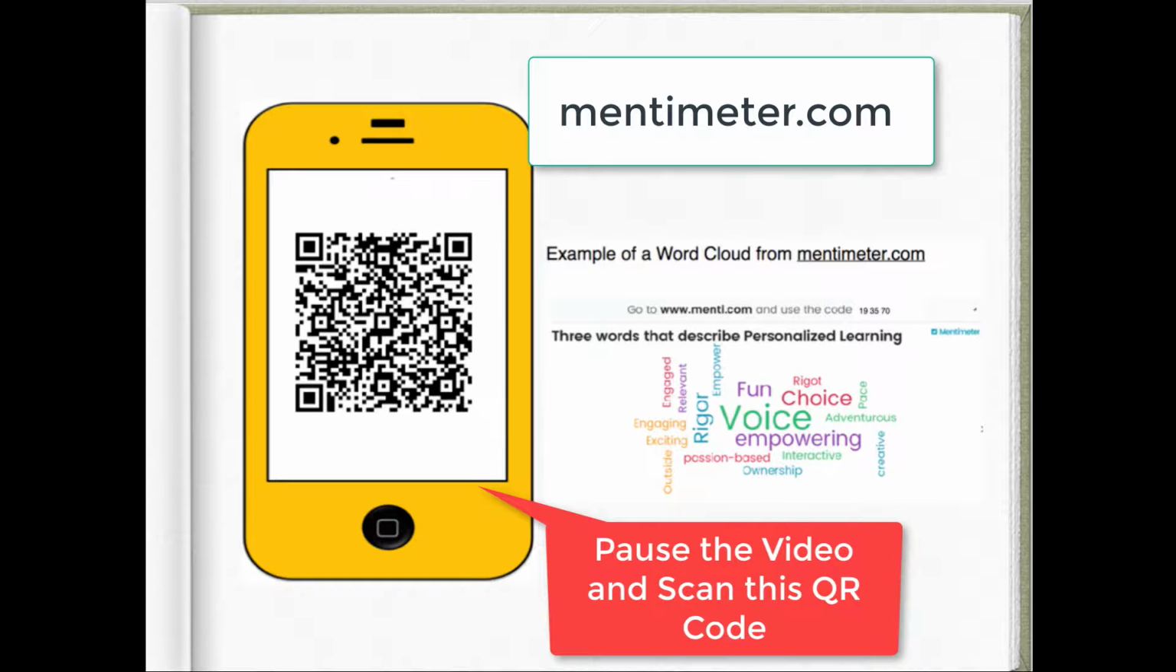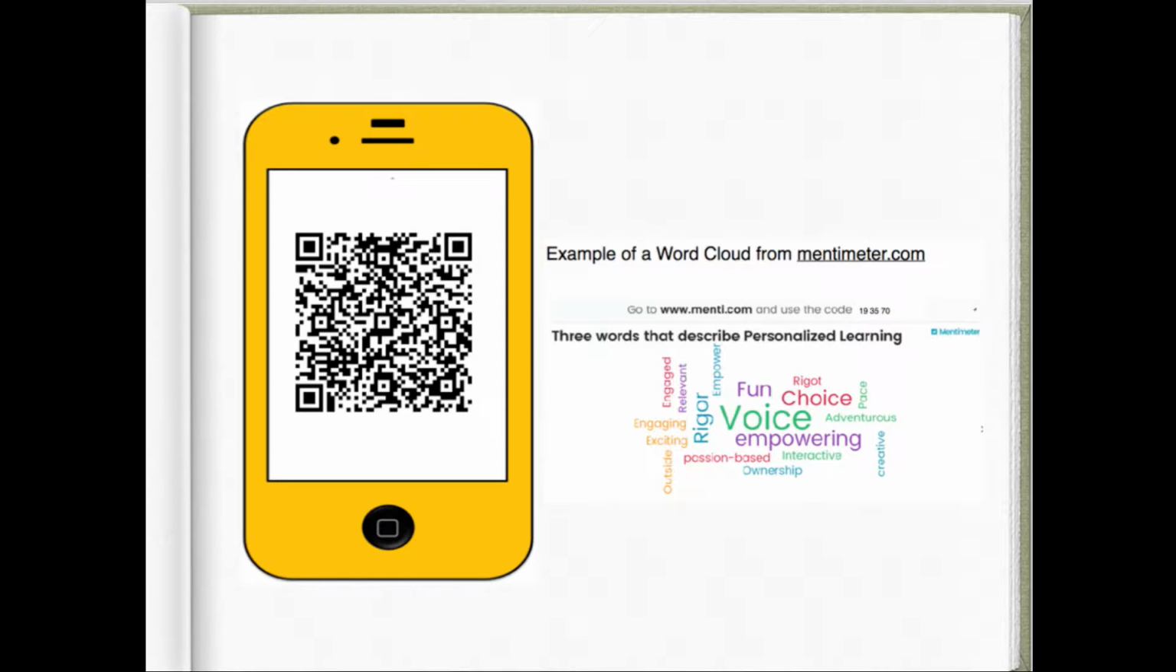So we used a website called Mentimeter. You can take a look at that, and if you put in the code 193570, you can join in the conversation and post 3 words that describe Bao Bao.